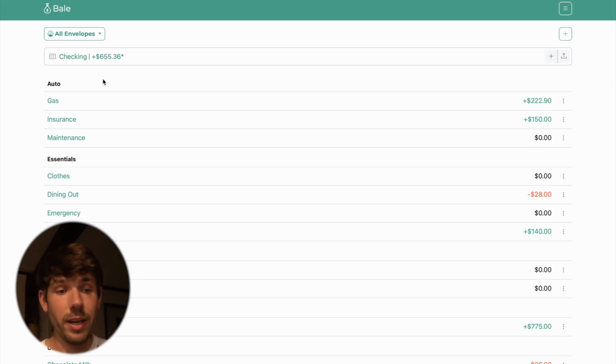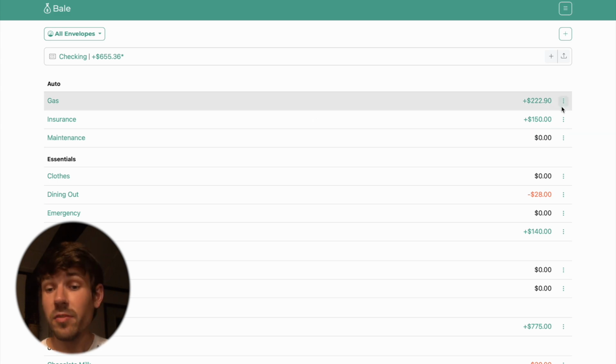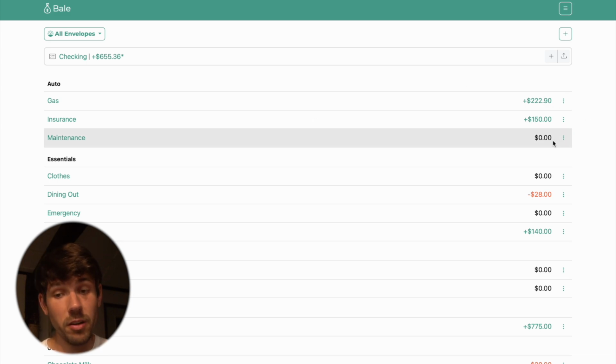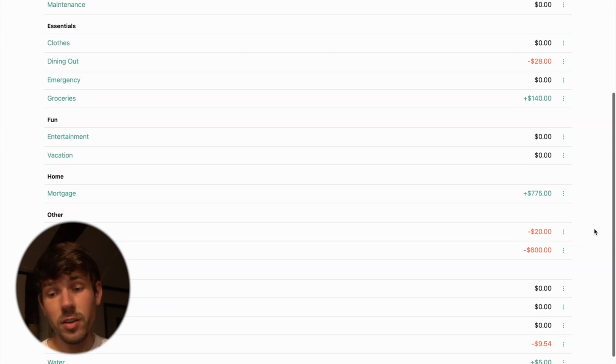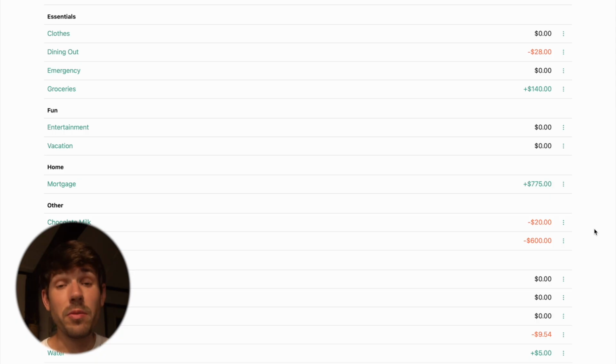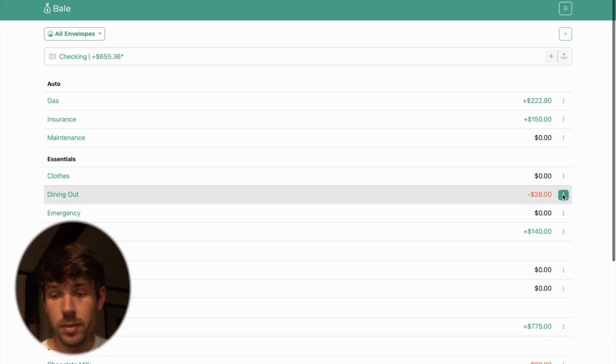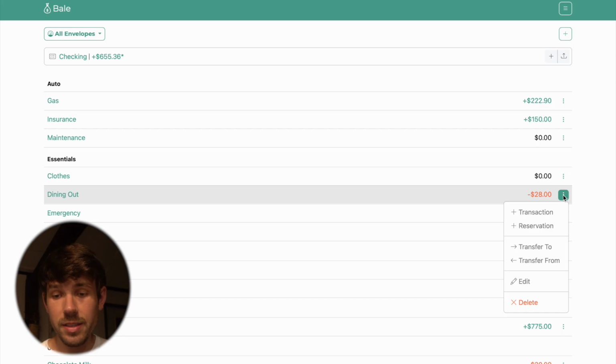We're on the dashboard right now. Let's take a look at our envelopes. Lots of positive balances. Some of them are 0, which makes sense. Unfortunately, some of these are negative and red, which need to be resolved. So for dining out, let's go to the 3 dots on the right side.